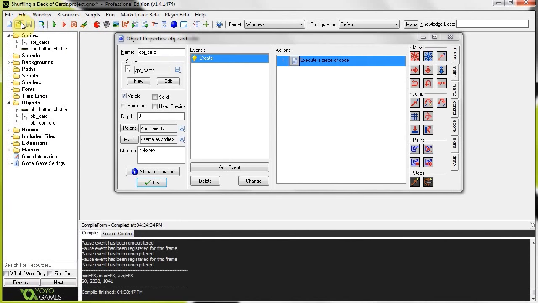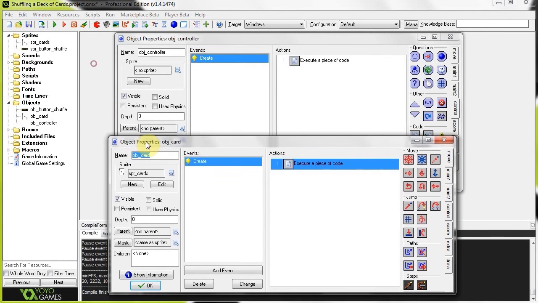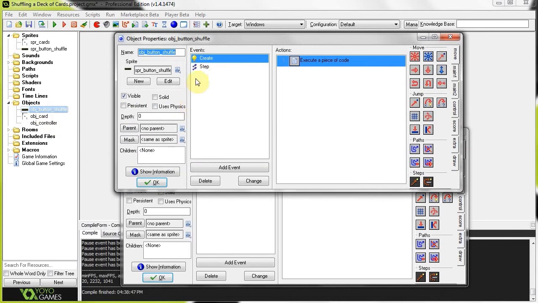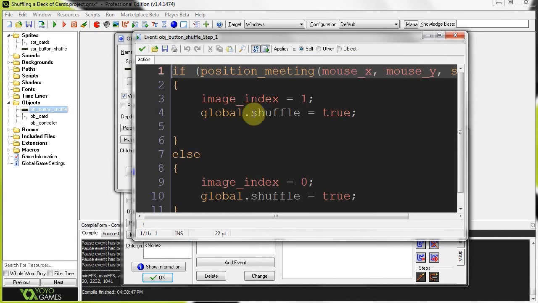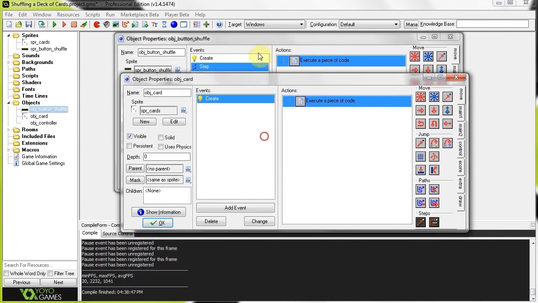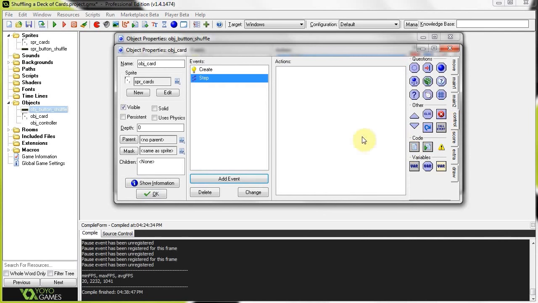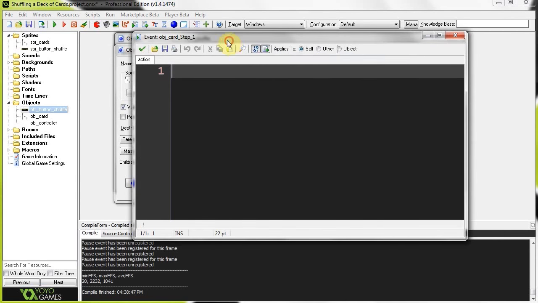Okay. So now, that's just the create. So when the game starts, it's going to shuffle it once. That's all it's going to do. But because we've got this shuffle button, which in the step it has, when our mouse is colliding with this button, then we can shuffle. So that means we need to have a step event here that's going to handle the shuffling when the mouse is on it. Drag in some code. Make this bigger, of course.